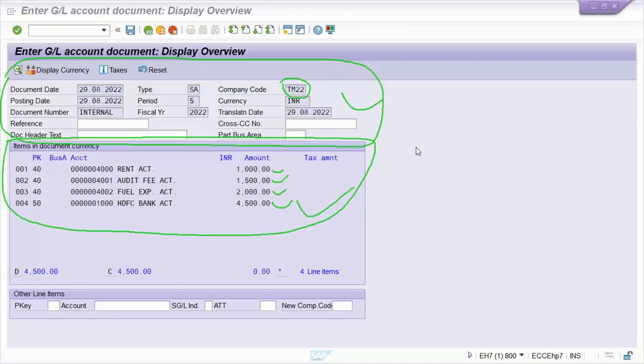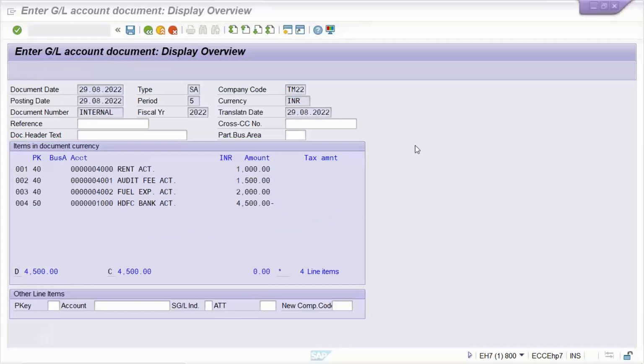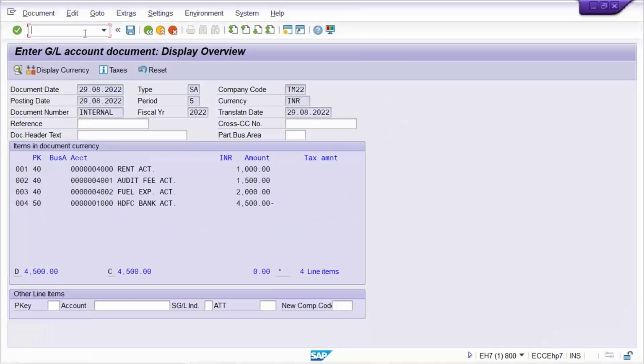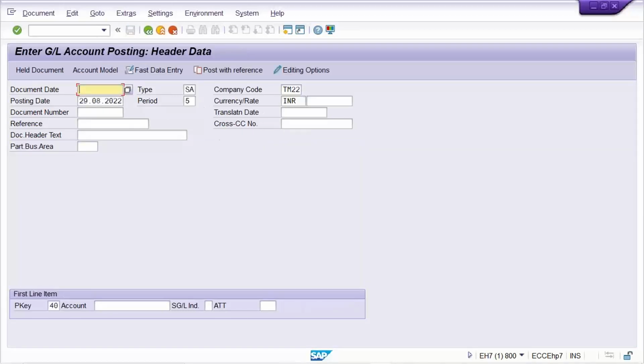I'll just do one thing. Now, first of all, erase. Okay. So now what is happening, guys? Again, go to FB50. Post a simple entry, just a complex entry I said. Okay. And I have given 4 line items.